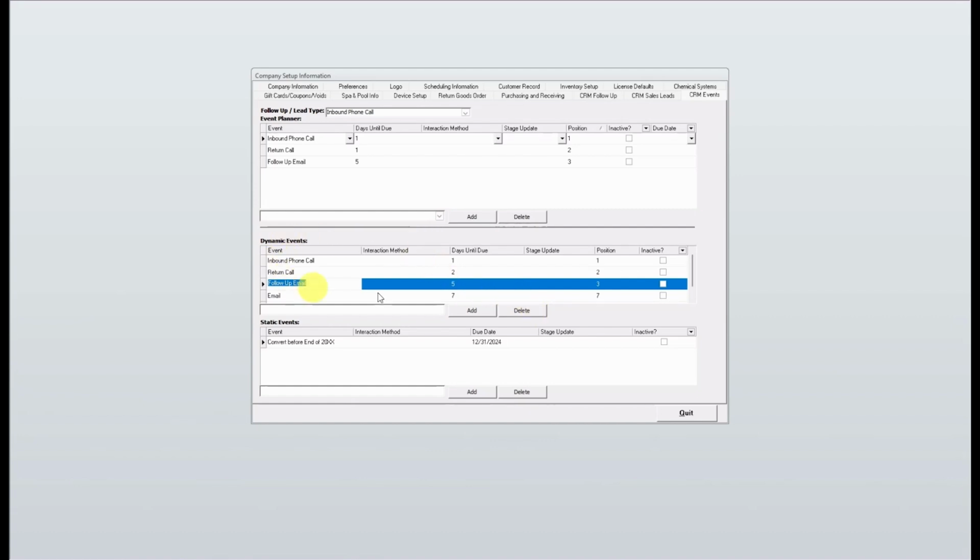I'm using the dynamic events area. This means that RB is going to base the timer for these events, how long an employee has to complete these actions, on the initial action creation date. So it is a flexible living timer.